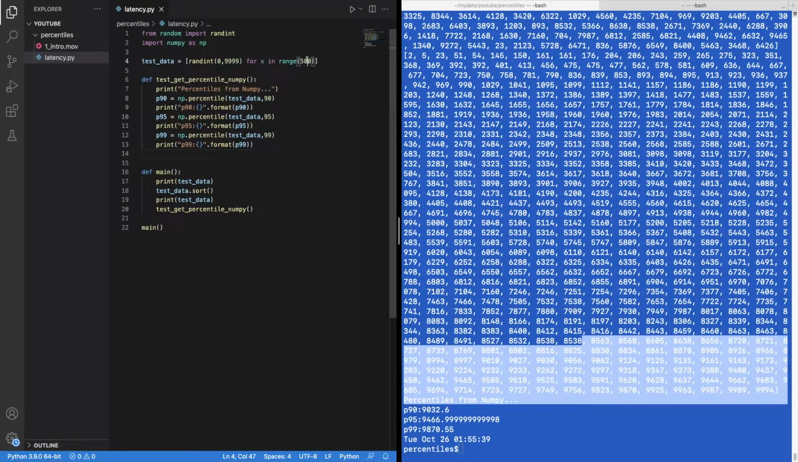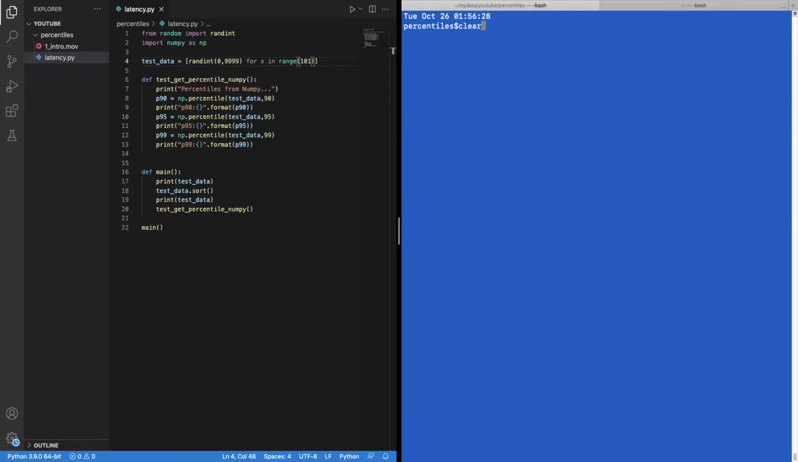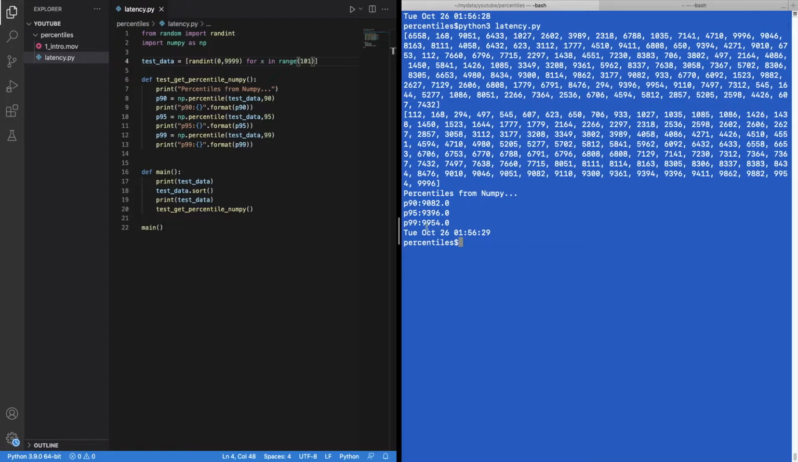And we'll validate using a list of, actually, let's do this. What if I do a list of 100 items? Let's see what this will give you. P99 is 9954, which is, look at that, the last but one item. And P95 is, just go back four items and you will see 9396 right there. And P90 is further here, 9082. That's what that number is. So that's how you calculate your percentiles using the Python native library.